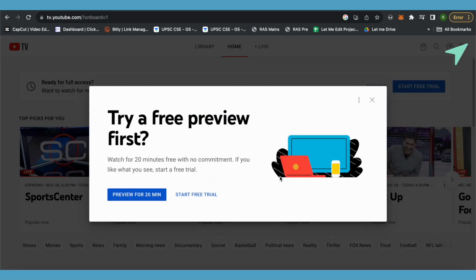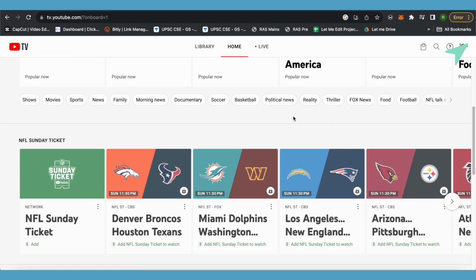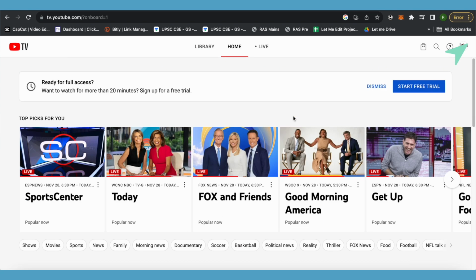And when you sign in using your already existing account, it gives you a 20-minute free with no commitments. You can just simply preview the YouTube TV, and after that you can start the free trial if you want to. So just close it up and check it out, and this is how you sign in on YouTube TV.